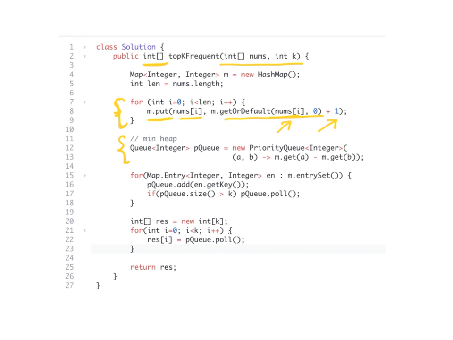And in this step, we are defining a priority queue, and here is the comparator based on the value of the map. So the min heap will have the value with the lowest frequency at the top. All right.